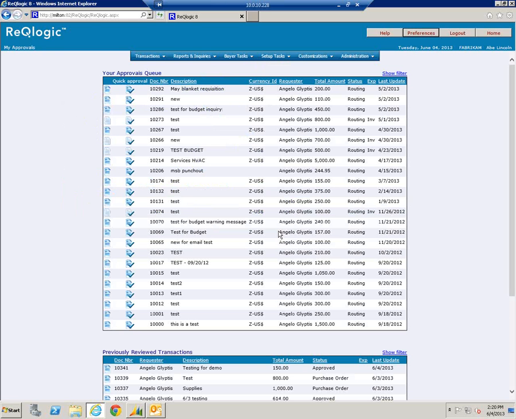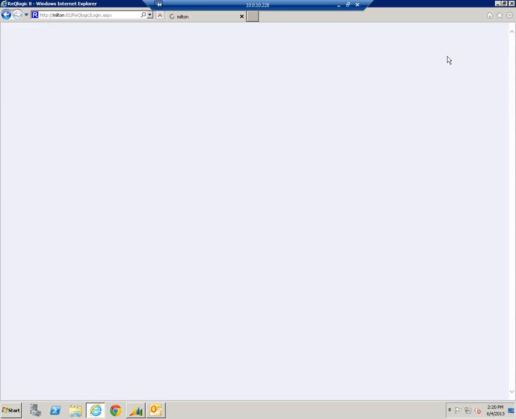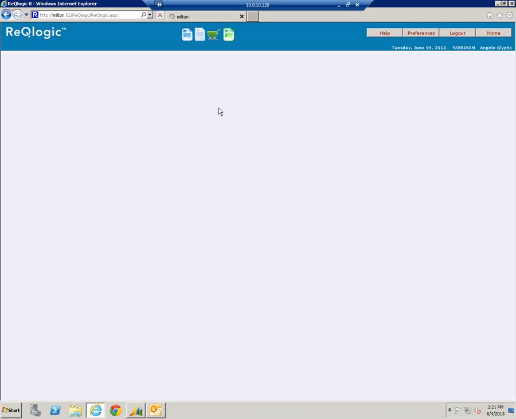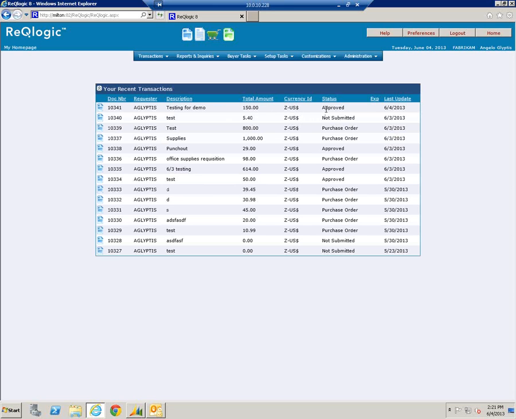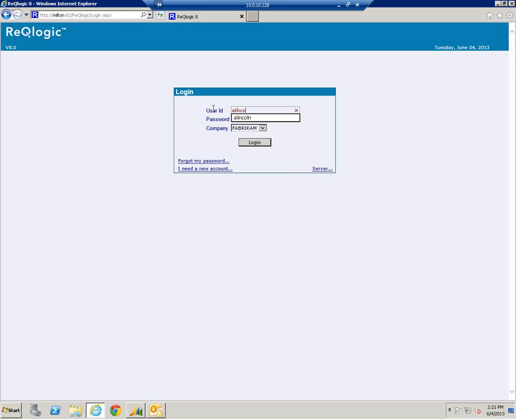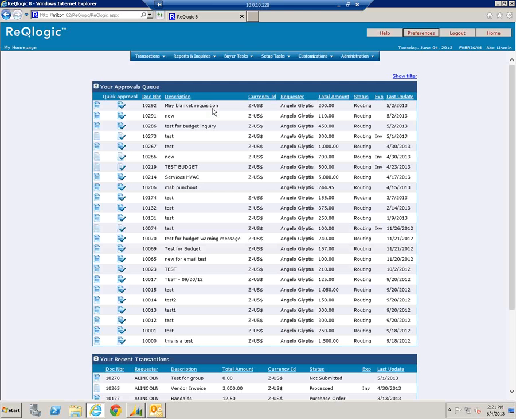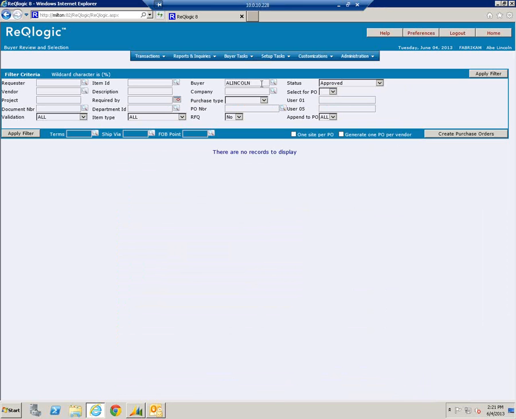And now I can see, if I just log out for just a second and go back in as Glyptis, it's going to show me that transaction for $150 has been approved. We're going to log back in as Lincoln so that Lincoln can create the PO. That's our next step. Our first step was entering the requisition and submitting it. Number 2 was approving it, and we're at the third step here of creating the PO. So I'm going to go up to Buyer Tasks and go into my Buyer Review and Selection window.